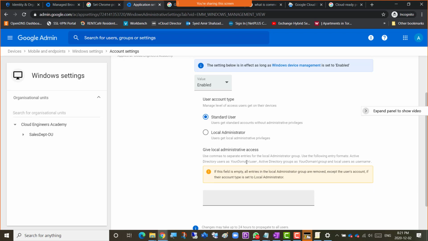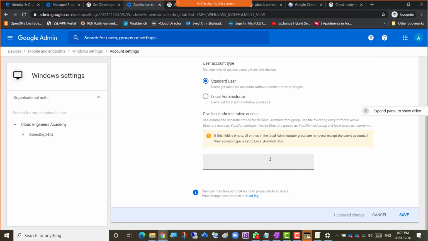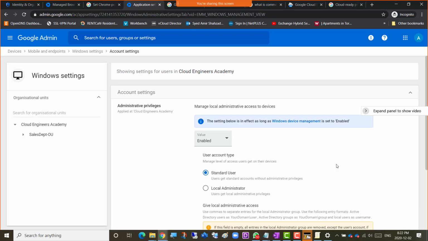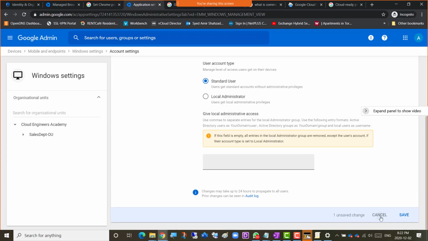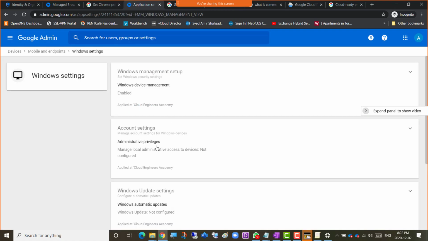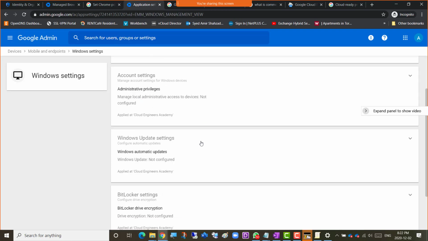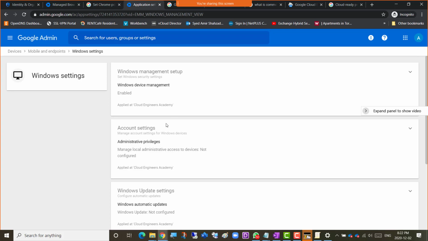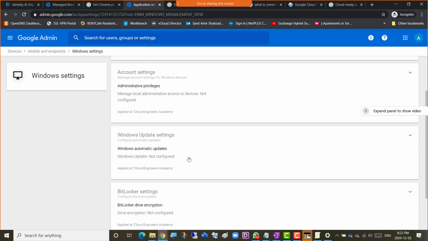Give local administrative access, use commas to separate entries for the local administrator group. So this is just overall, do you want to give users the administrative access or not? And I'll just not save it. I'll cancel it. But you can do that from here, from Windows settings. But first you have to enable this device management, but it's not going to be implemented until you have the paid version of that. Windows update settings, and do you want to update now?